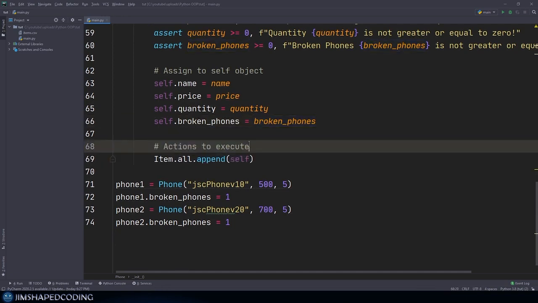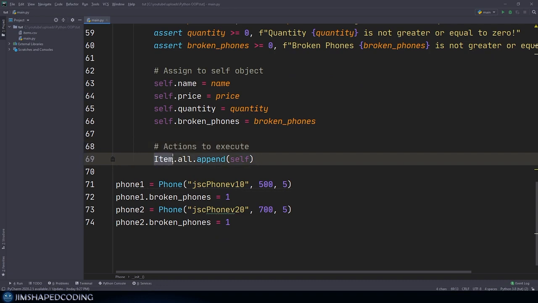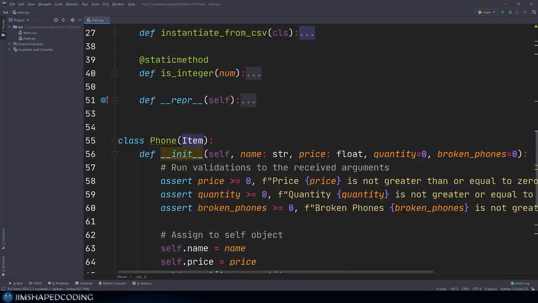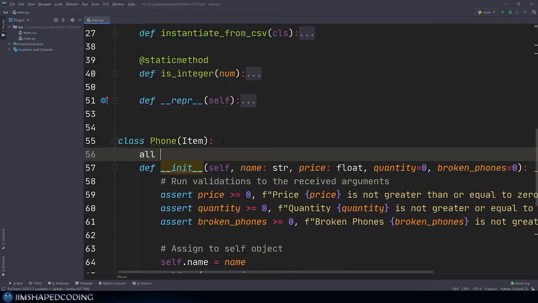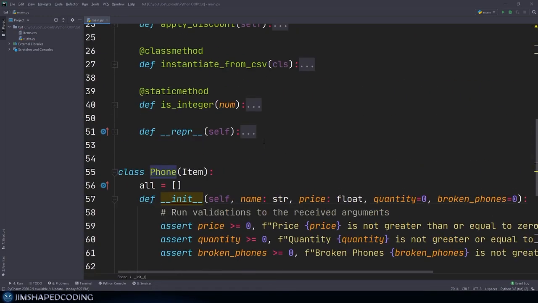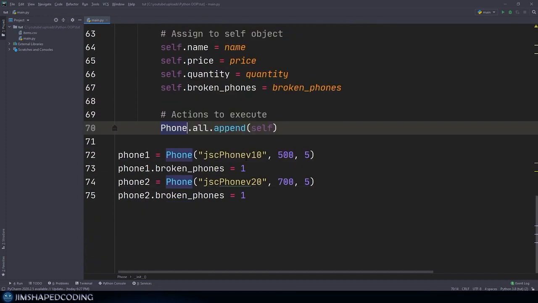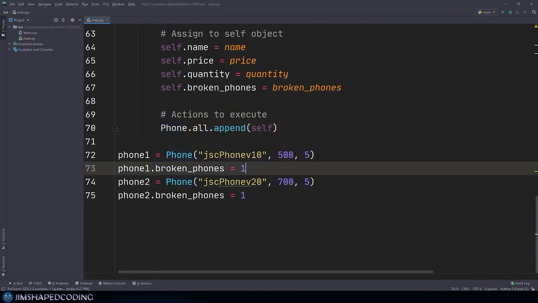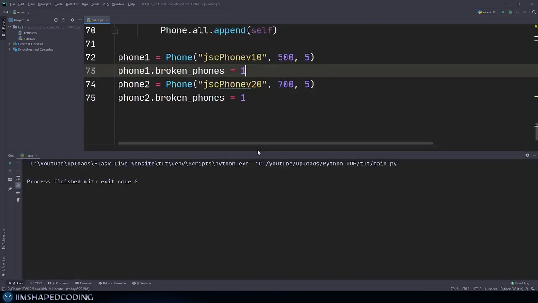Now it could have been nicer if we could also create a class attribute for the phone class, and that will mean that we could go ahead here and say all is equal to an empty list, and then we could go ahead and use phone.all.append like that. And now if I was to go ahead and run this program, then you can see that I will not receive any errors.